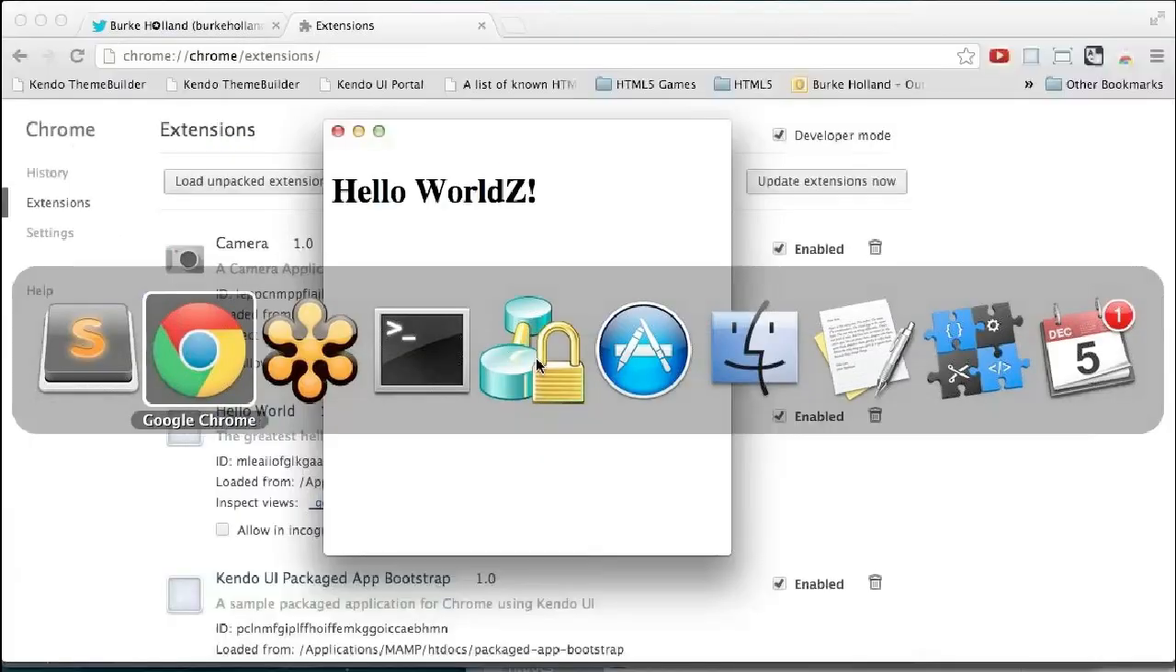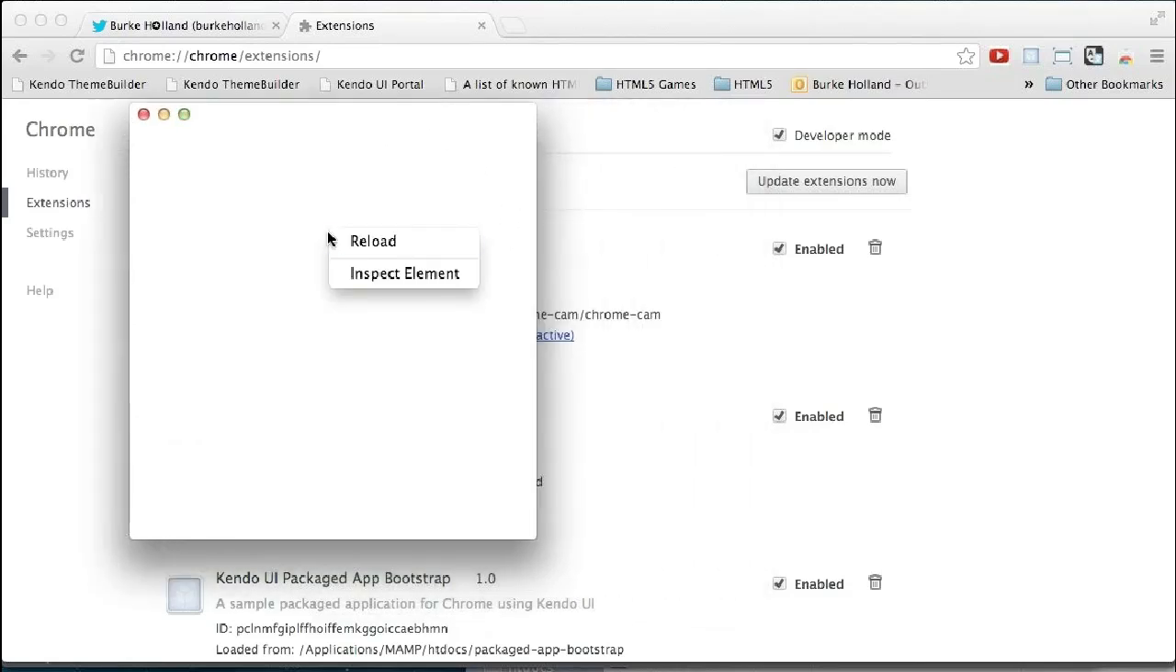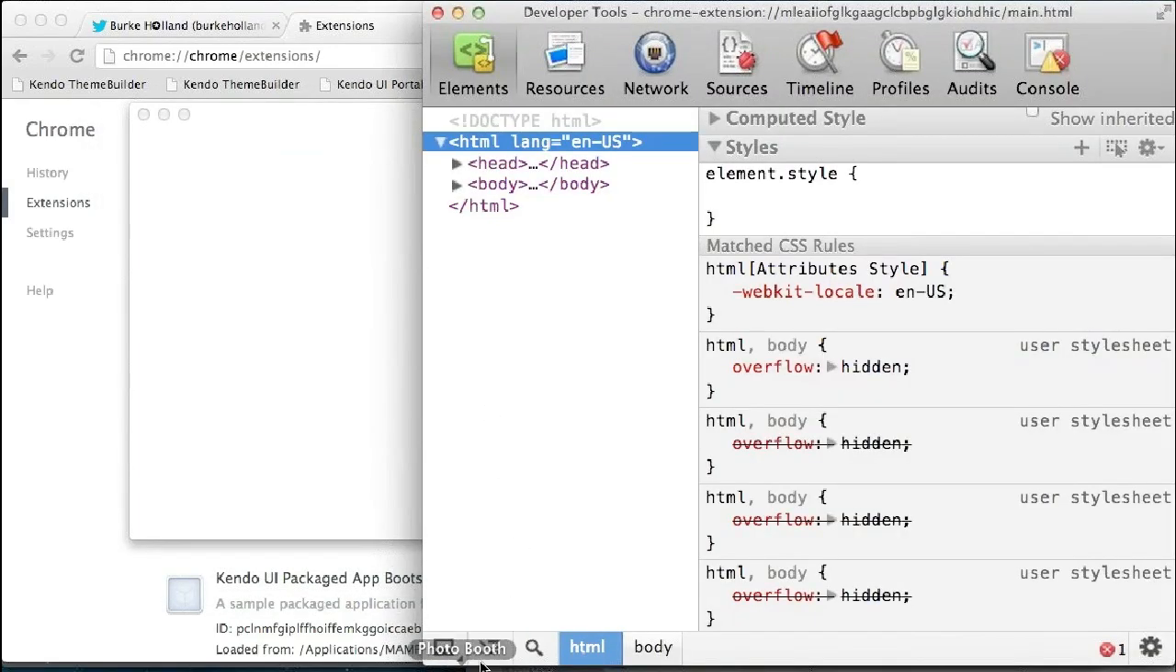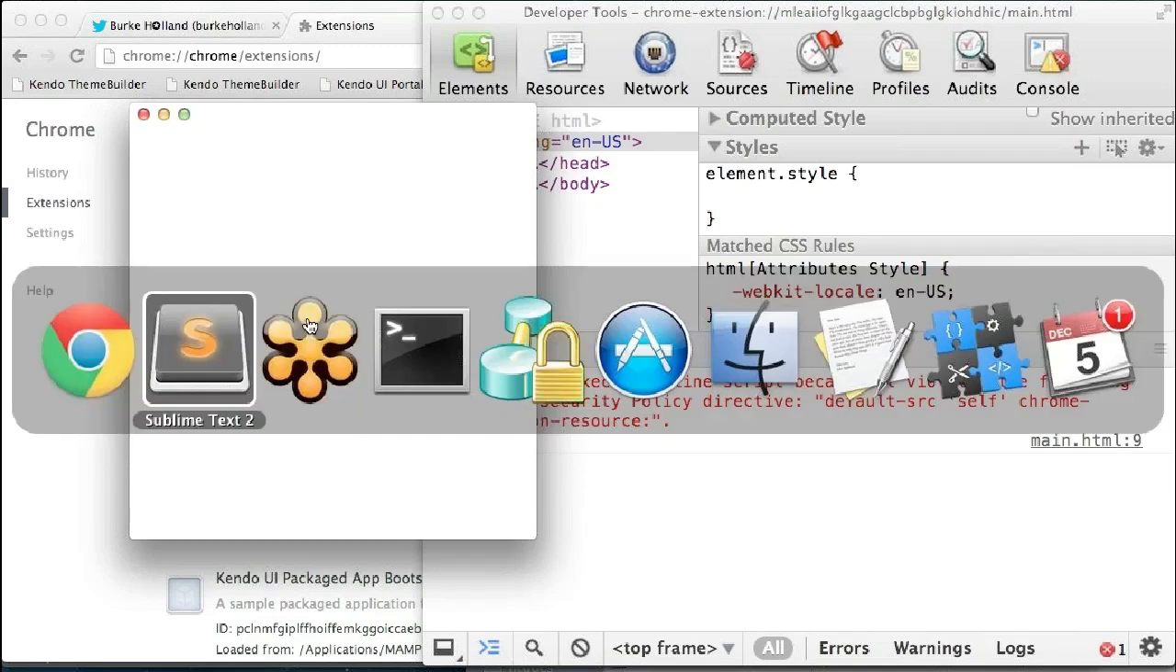So I'm going to come back, and we'll just reload. And we reload, and nothing happens. So what we can do now is inspect this the same way that we would normally inspect a web page. You can see that I pull up the developer tools, and down here you can see that it refuses to execute inline script because it violates the following content security policy. All right. So we can't use inline script.